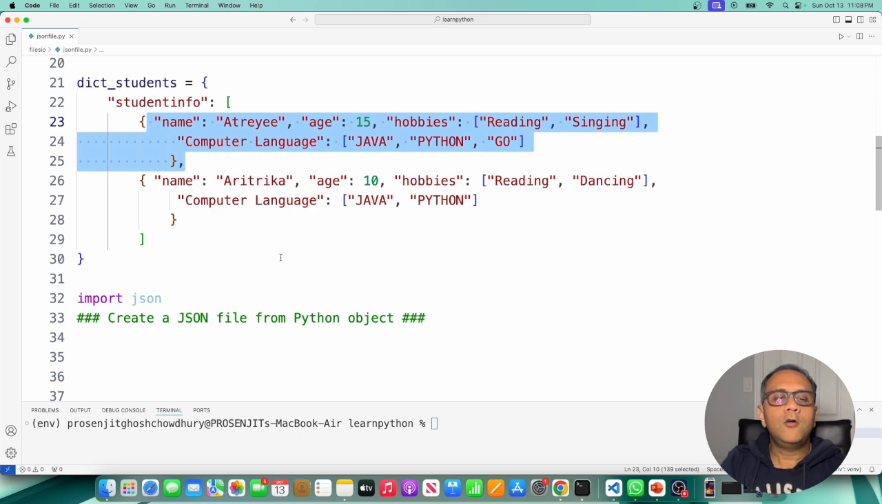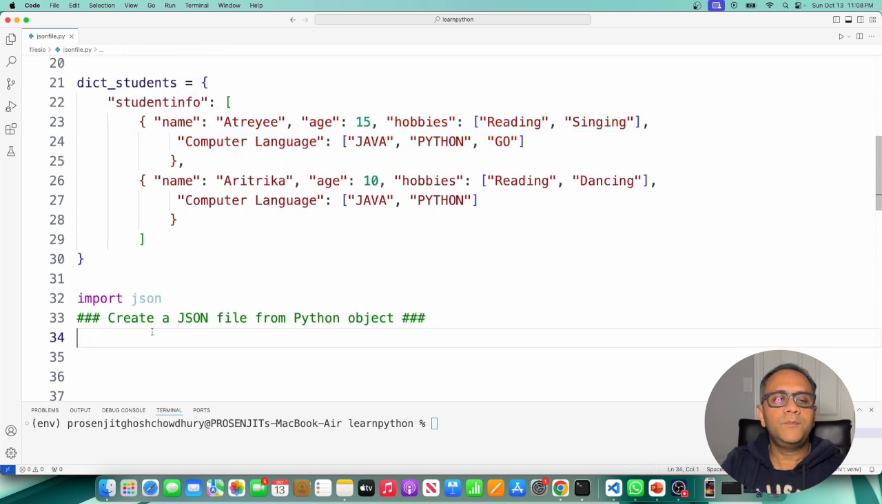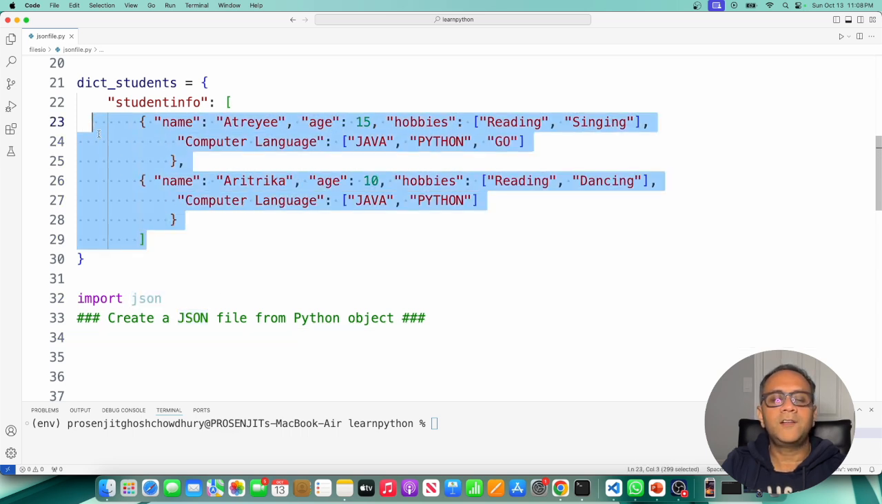Cool. Now I'm going to create a JSON file from this particular dictionary object. How to do that? To work with JSON, Python gives us an inbuilt JSON module. We are going to use the inbuilt JSON module in Python to work with this dictionary and create a JSON file.